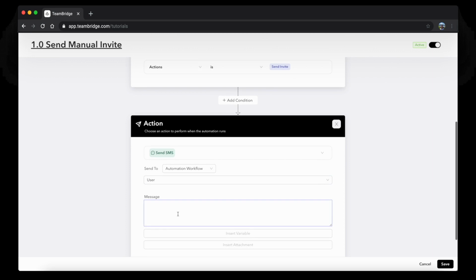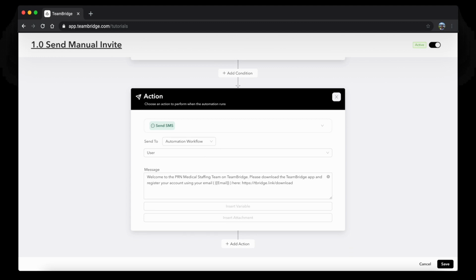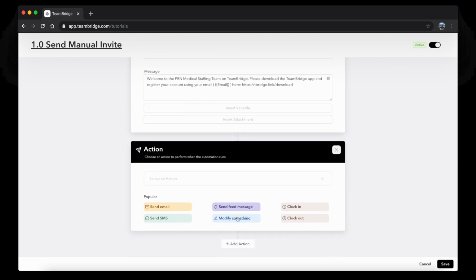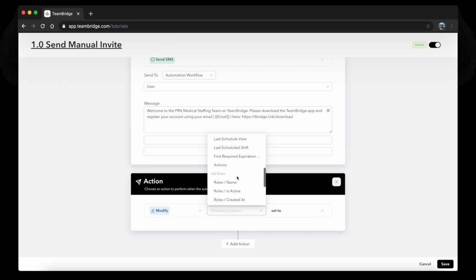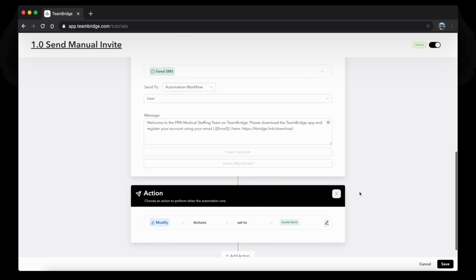For the actions, we want to send a text and maybe an email as well. So first, let's write the text and include the link to download the app. We can also include the email, which will be needed to register their account. We may also want to give confirmation that the automation ran. So in this case, let's modify that actions column to invite sent.